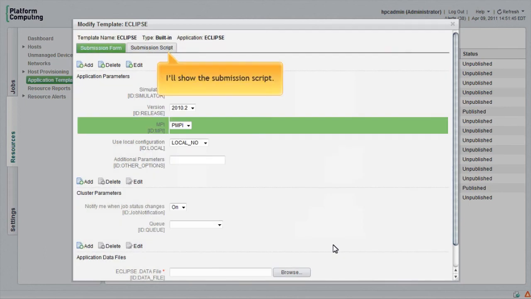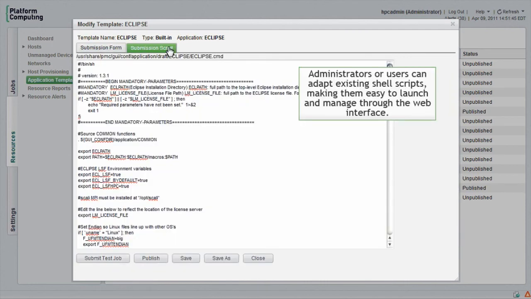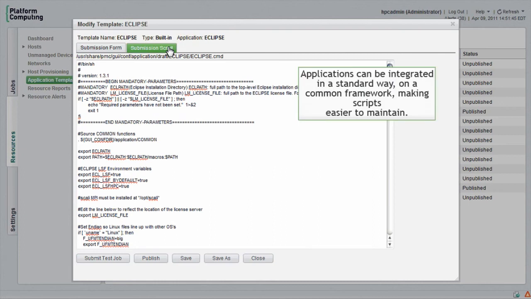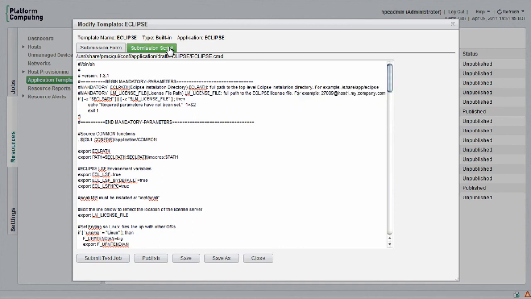I'll show the submission script that is paired with the Eclipse application interface. Cluster administrators can easily adapt existing shell scripts and make them easy to launch and manage through the web interface. Managing scripts this way eliminates a major headache. Applications can be integrated in a standard way and based on a standard framework. This makes scripts easier to maintain as they evolve over time.